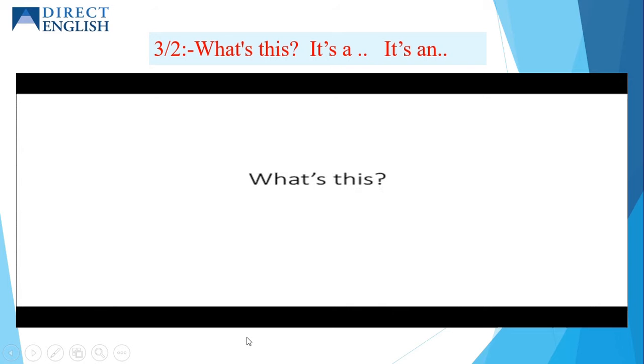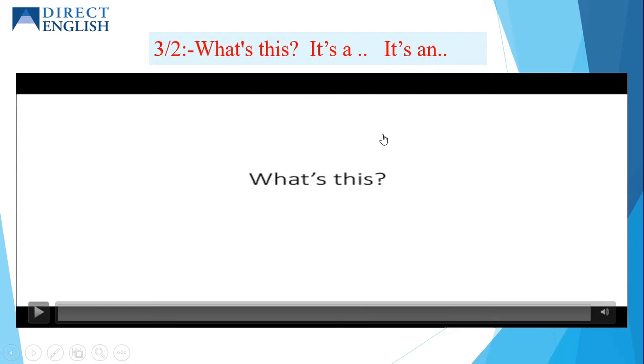Now let's talk about a and an in this lesson. When do you use it's a or it's an? And what's the difference between them? Listen.